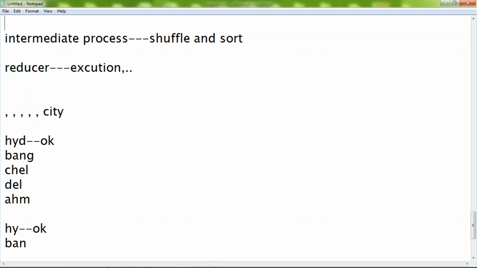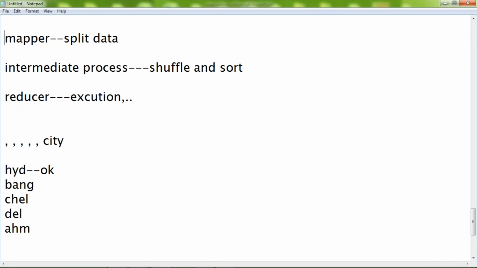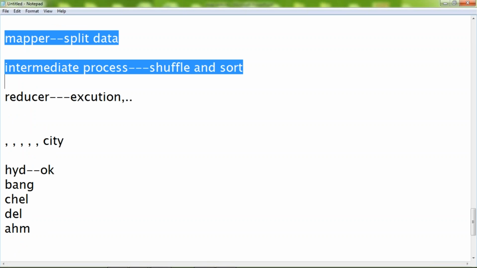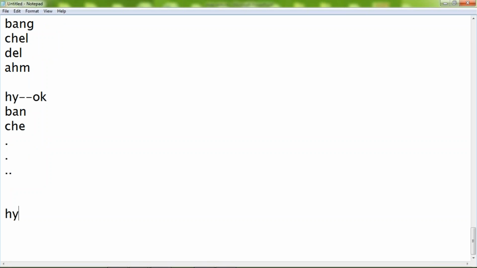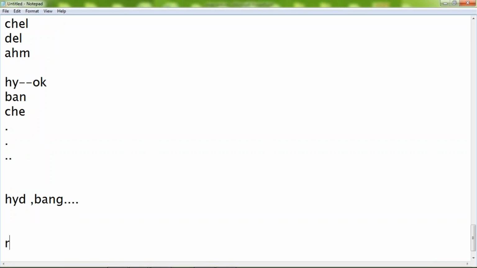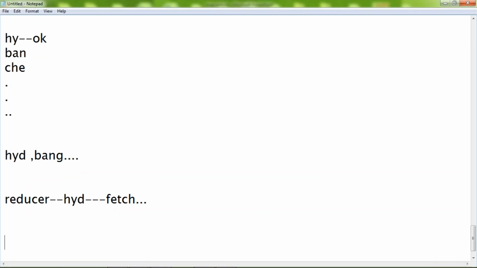But if you see in MapReduce, before applying a job in the reducer, your mapper and the intermediate process will split and make the groups. It creates the groups, like Hyderabad one group, Bangalore one group, like this. Whenever we ask the reducer, I want Hyderabad, it will go to the group and fetch the data. So the processing is a bulk loading process here. It's batch processing. It's very fast compared to the normal RDBMS processing.